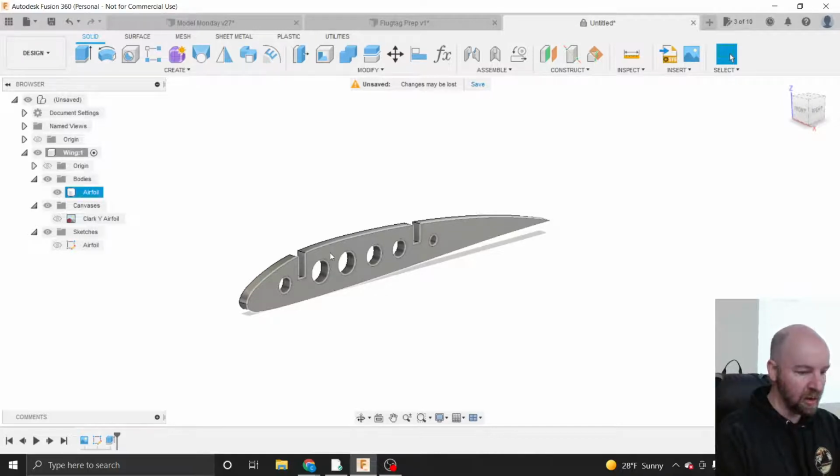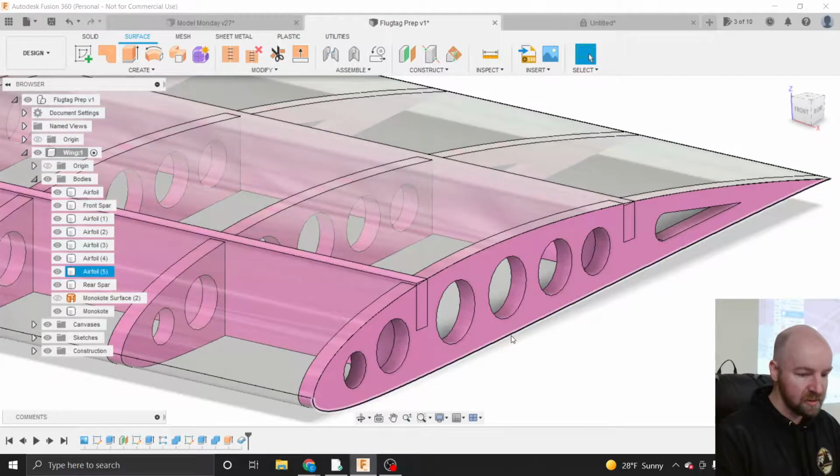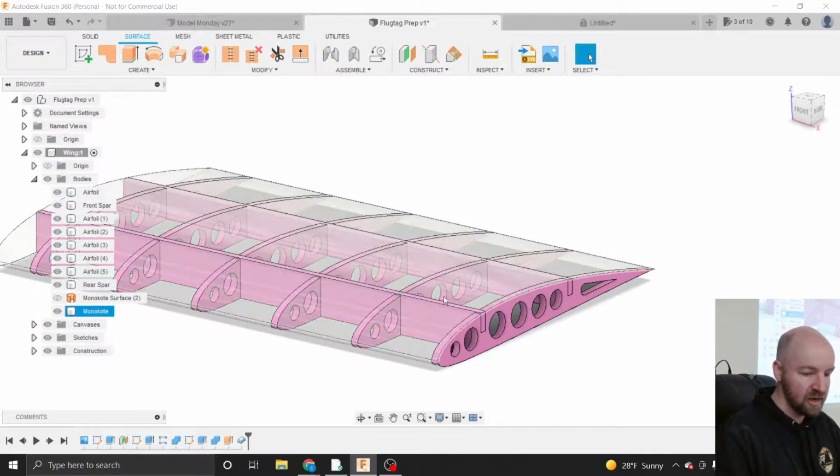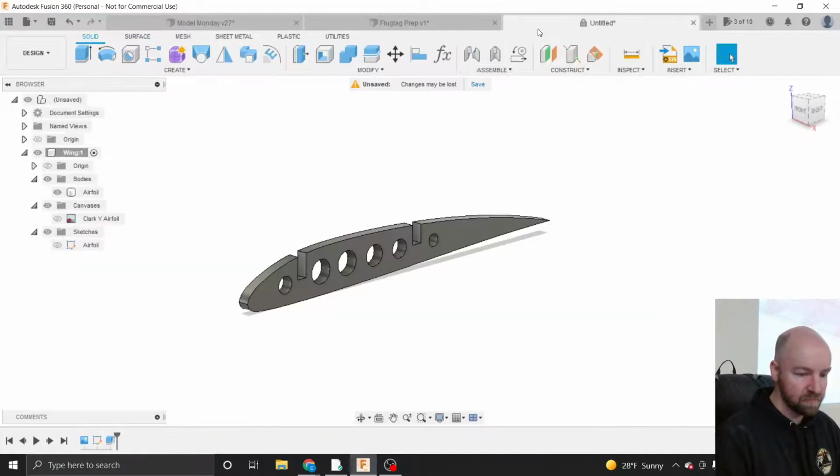So the spar, we're going to have 2 of them, a front and a rear spar. And the spars are the things that connect each of the airfoils to each other. So they're these long bits that span the length of the wing and allow connection points between your airfoils here.